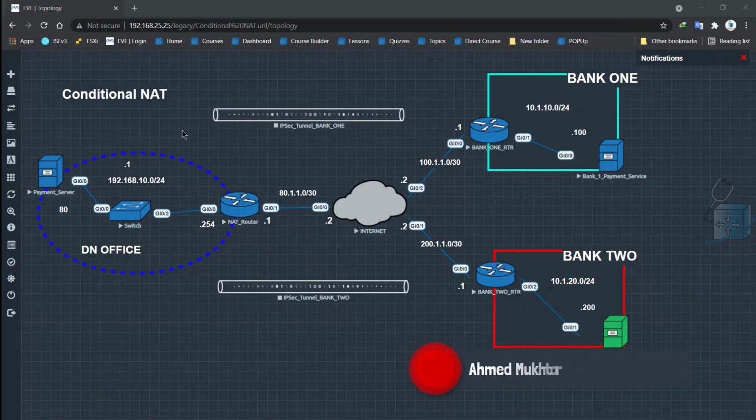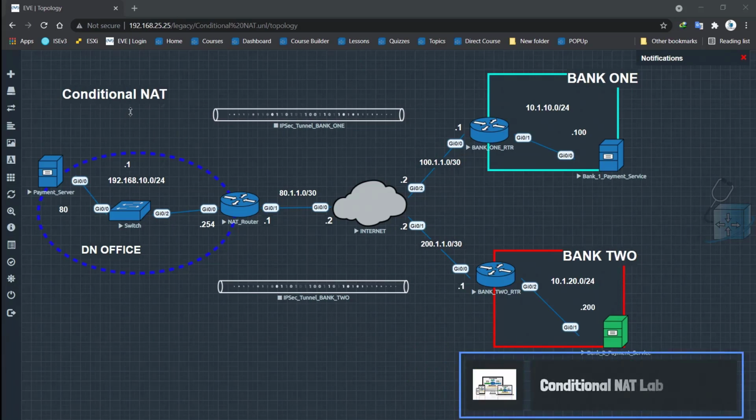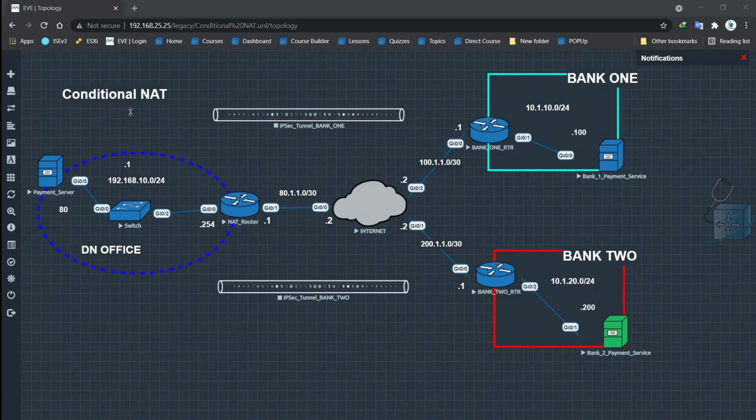Hello and welcome. Today we will be discussing conditional NAT, and as the name specifies, it is based on a condition. Now, if you have seen the previous video, that was NAT overload with dual ISPs in which we used route maps. So in conditional NAT, we basically use the route map, but with that, we also use a static NAT statement.